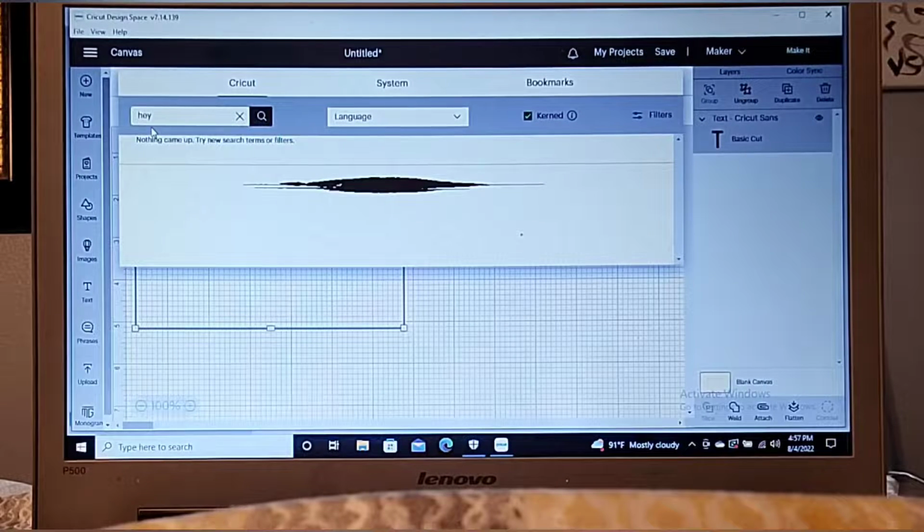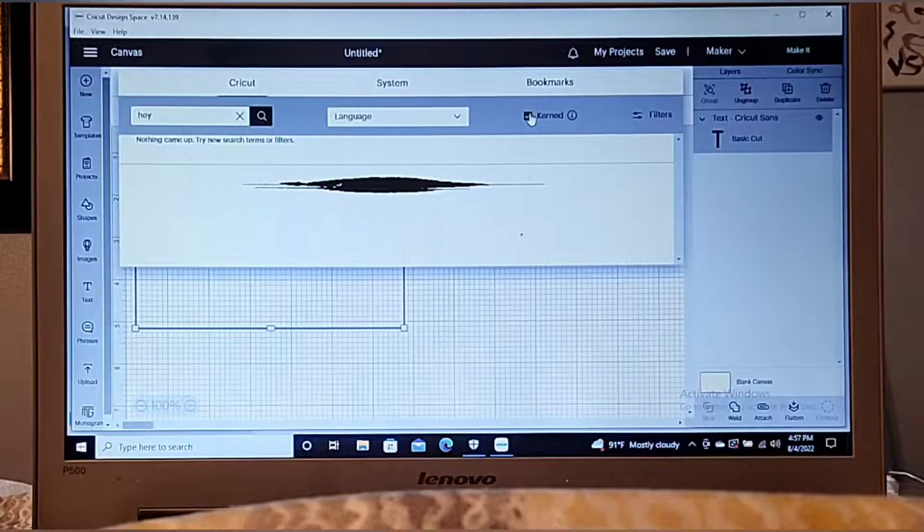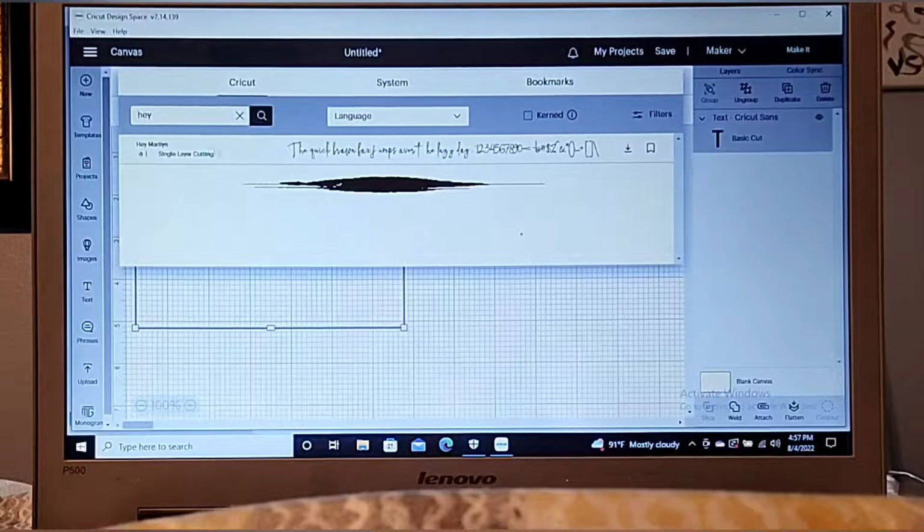Nothing came up. The reason for this is because if you look right here, this word kerned right here, what this does is that it displays only fonts with optimal spacing between each letter. So some of the fonts, especially the fancier fonts that I like to use so much, they're not the most optimal in using space and lettering. And so if this box right here, this kerned box, if this box is checked, it won't display those fonts. So if you want all the fonts to be displayed, then you just uncheck this box called kerned, and boom, Hey Maryland comes up.